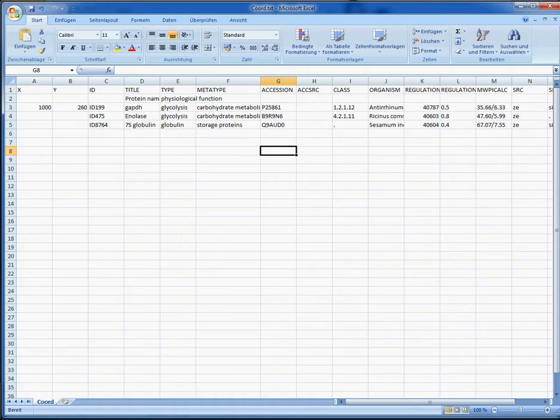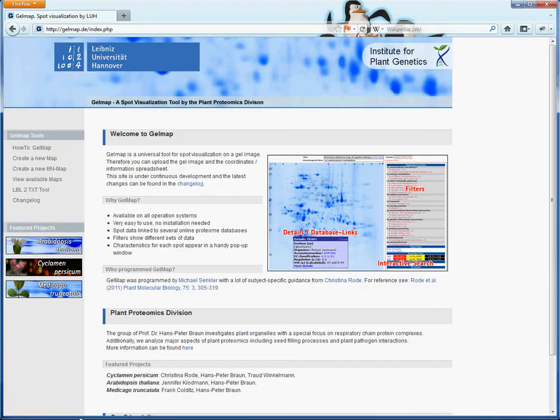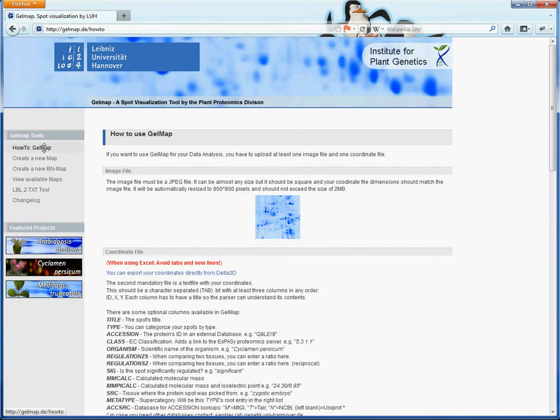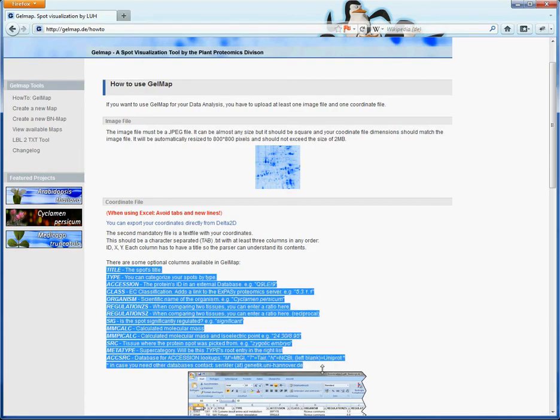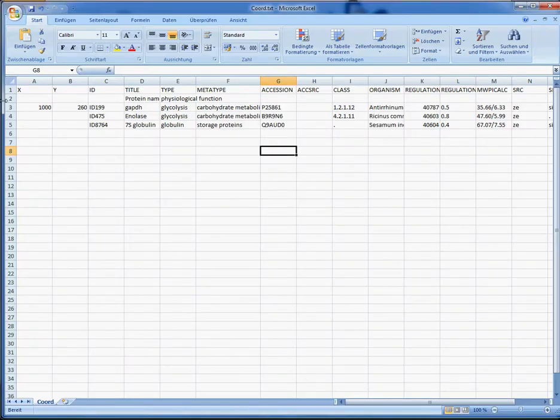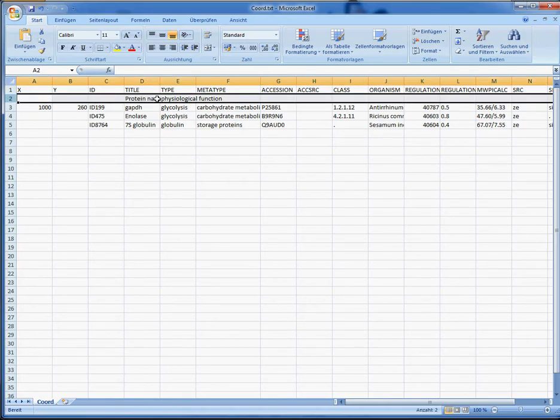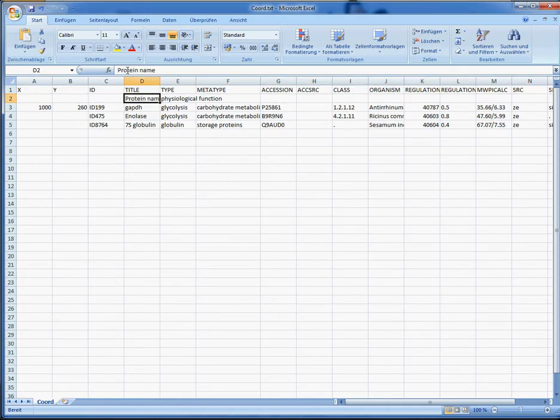More information about the predefined table heads can be found under gealmap.de/how-to. The second line is reserved for further information, such as a description that will be shown in the More Details table.